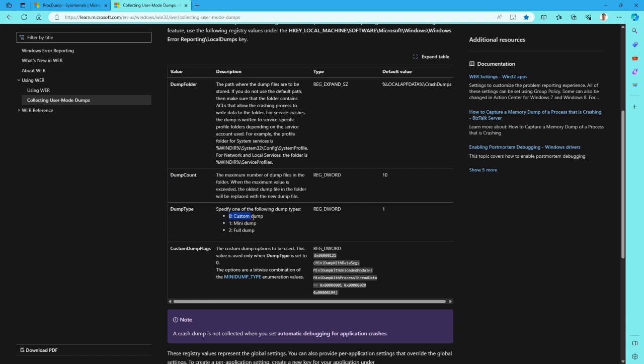So again, custom dump is the advanced one. You don't need to know about it right now. Ignore it. But otherwise, you know what is a mini dump and full dump if you are watching this video from the beginning, right? So based on that, you need to set the parameters in your registry, and that's it. Once the crash happens, it will create the dump based on your requirement.